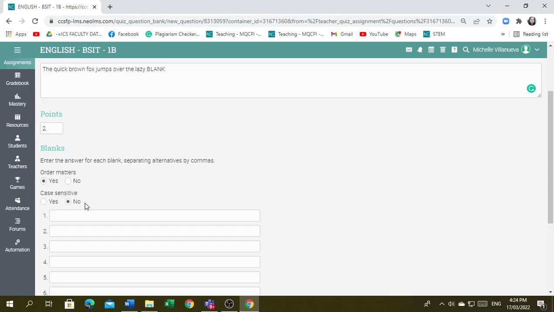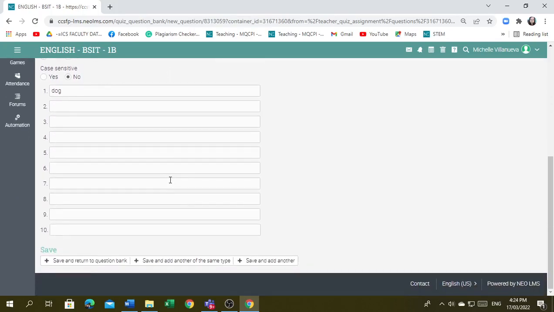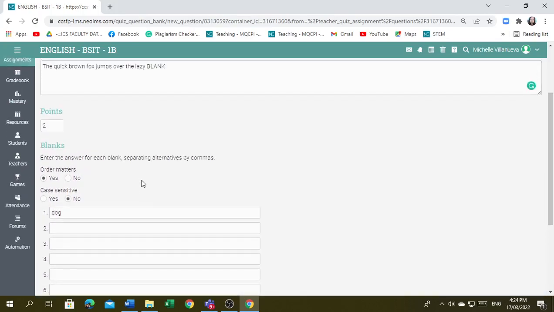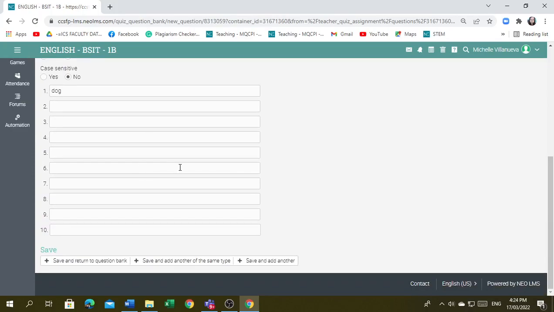So kapag case sensitive po kasi to, and then nilagay po natin yung yes, kung paano po dapat natin siya tinype, dito po sa answer key, dapat ganoon din po siyang i-type ni student. So in here, the correct answer is dog. So yun po yung magiging correct answer dito po sa question na to. And then after typing the correct answer, save and return to question bank po ulit tayo.